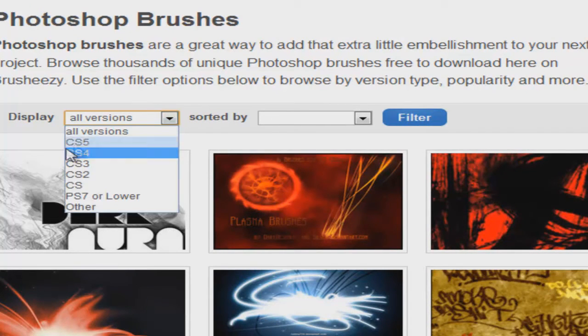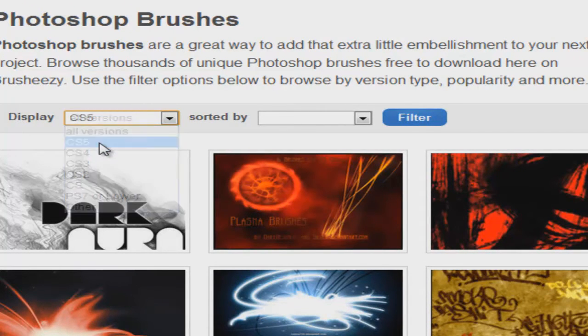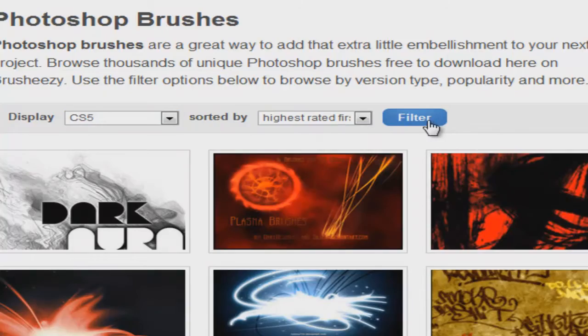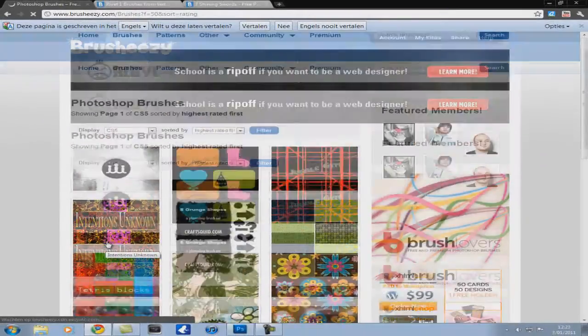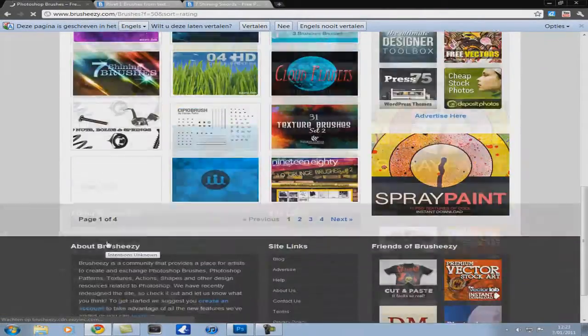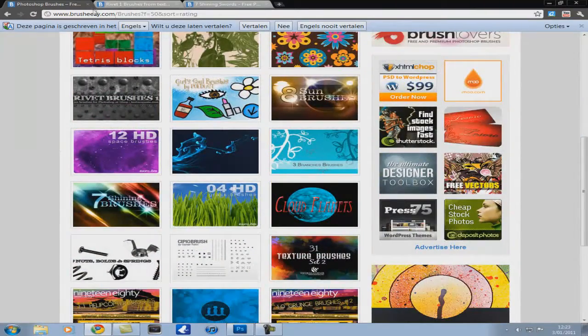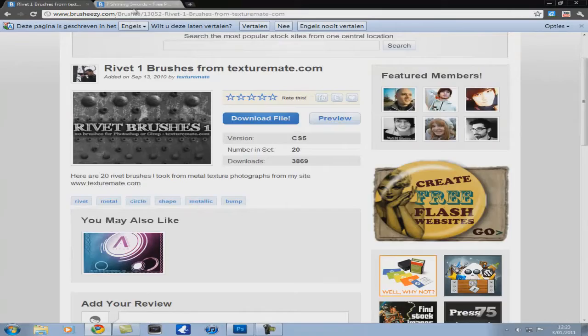I have Photoshop CS5, but I only want to see the highest rated at the moment. So I'm going to click the filter, and here we are. I did a bit of search work, and I have found two brushes, this and this.